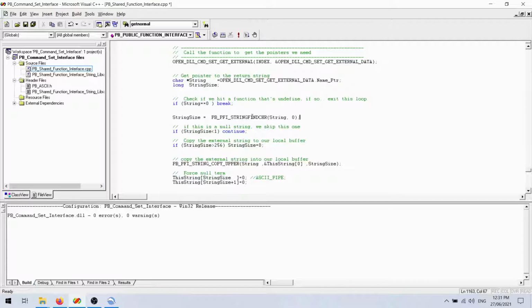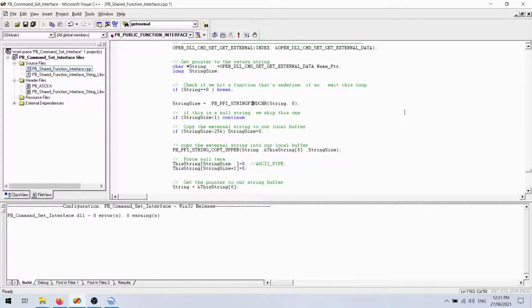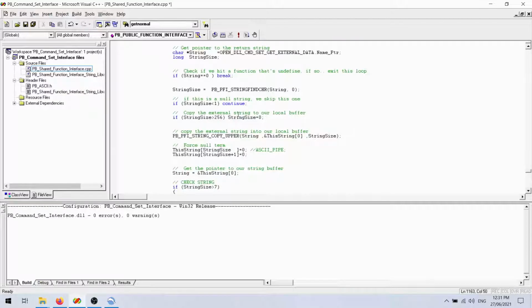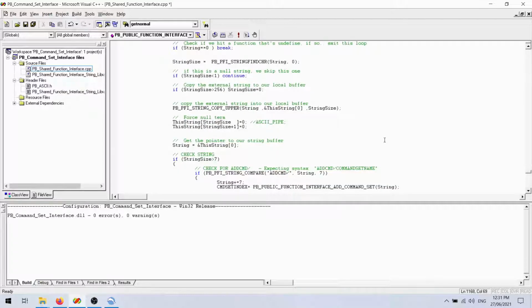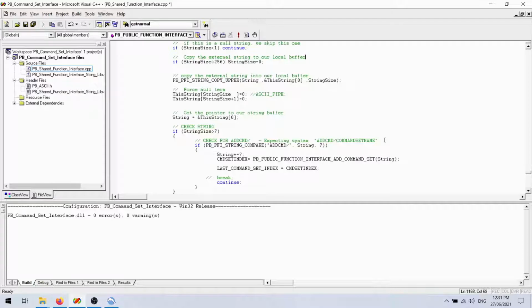Doing our find character, and then checking, making sure it's at least one character of length, making sure it's not too long, because the buffers internally are like 256 characters in size. I don't want to overflow them. A bit lazy really. We're forcing a null term, so here I was a bit concerned about the null term stuff not working properly. That's what I thought the problem was initially.